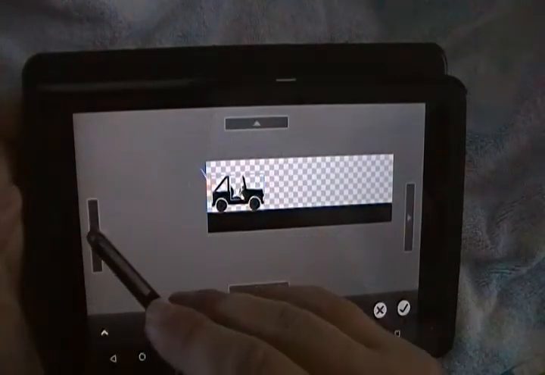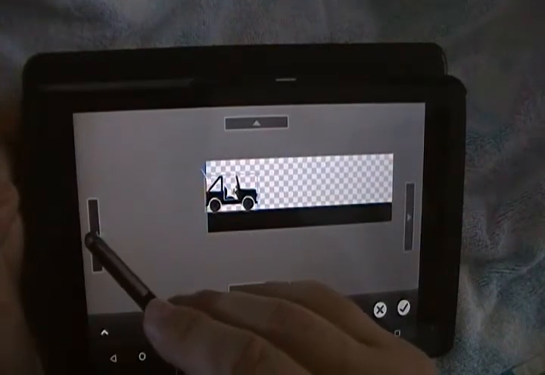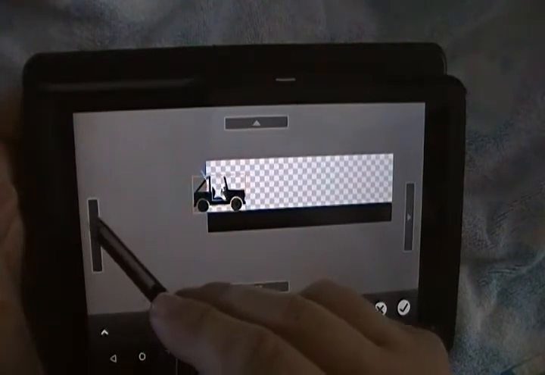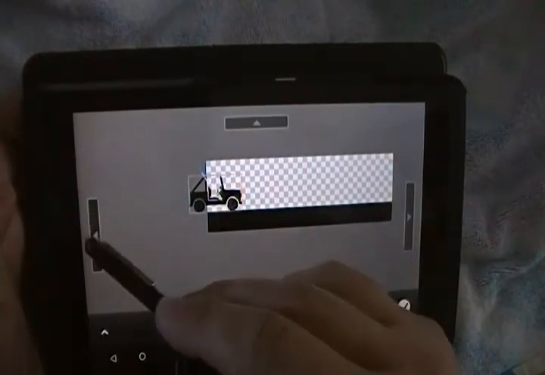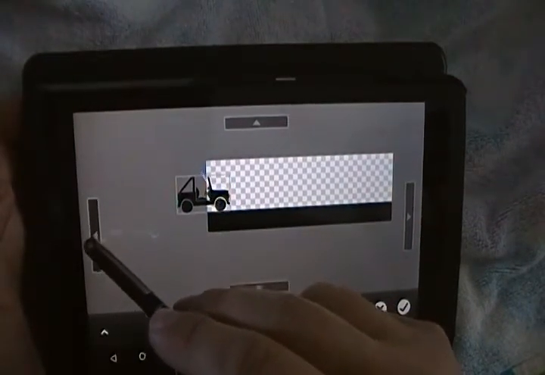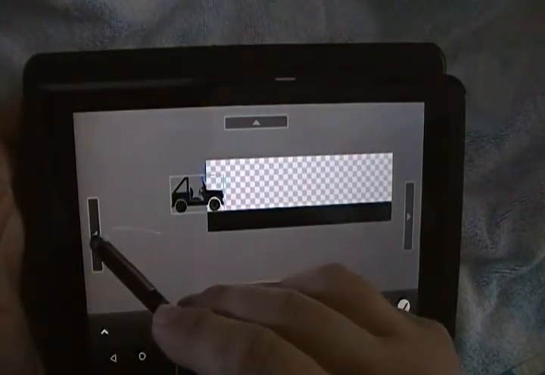Let's put that down. And so what I want to do is place it off of the screen. You can just move the whole image if you want to, but usually I have to go back in and re-nudge it anyway. So just bear with me.